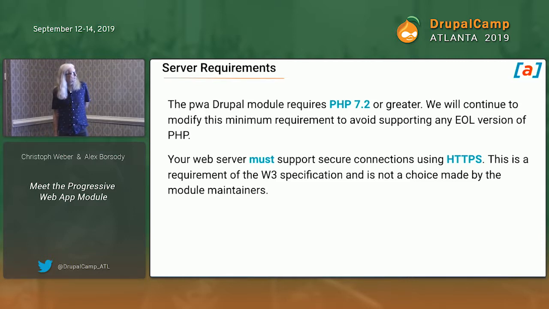Your web server must support secure connections. I mentioned this a couple of times. So it's not a choice that we make. It's a requirement that is just a web standard. And the big implication for us as developers is your local must support HTTPS also, otherwise you cannot develop in a meaningful way.